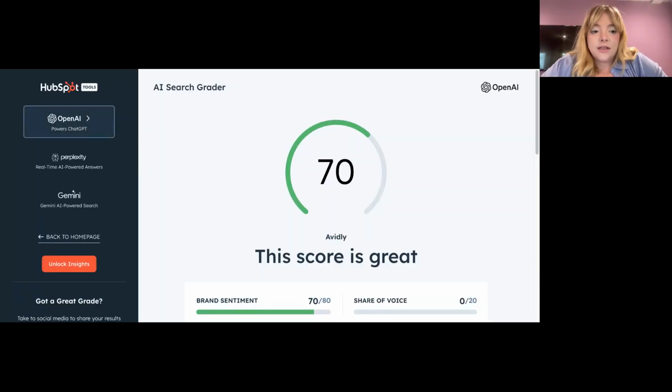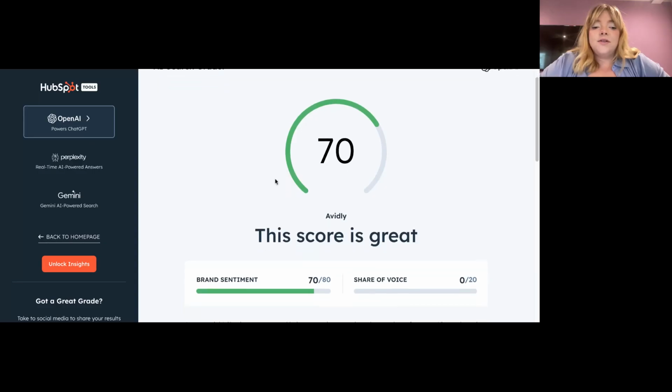So this is the initial thing that you'll see. Over the side here, you'll see that we have OpenAI, which is what powers ChatGPT. Then we see Perplexity and Gemini. These are the three current ones that HubSpot has got. Gemini was just recently added, so they are constantly working on this system. The initial thing that you'll see is this score here. You get either a green, red, or yellow, amber. That's a good indication of where you are at the moment.